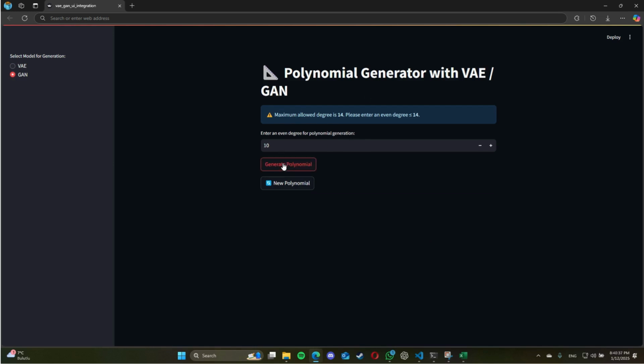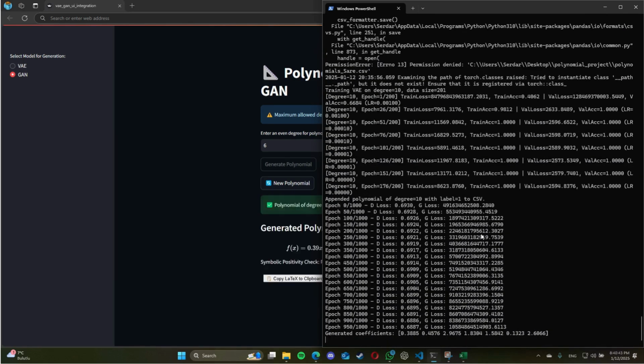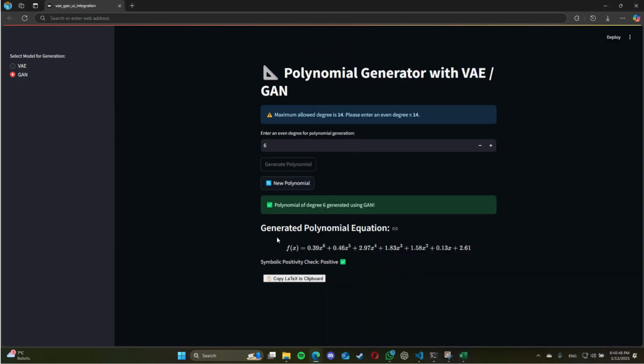And this is our GAN part. As you can see, this is training of GAN, and this is the polynomial. GAN doesn't have the fallback degree method implemented, and what we can say is variational autoencoders were much more accurate than GAN models.